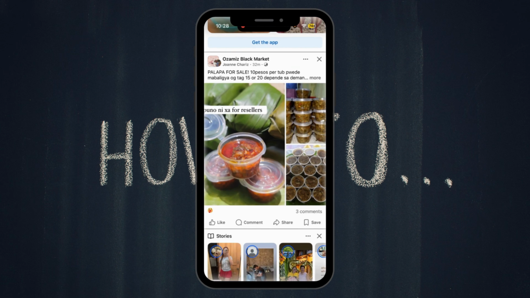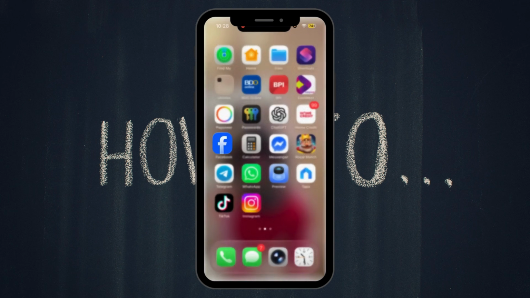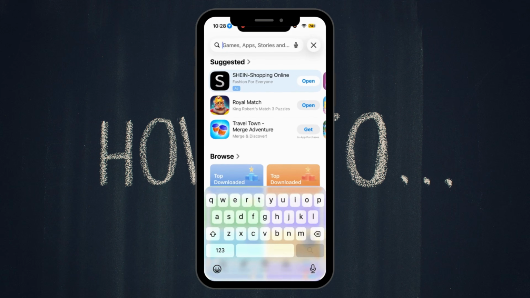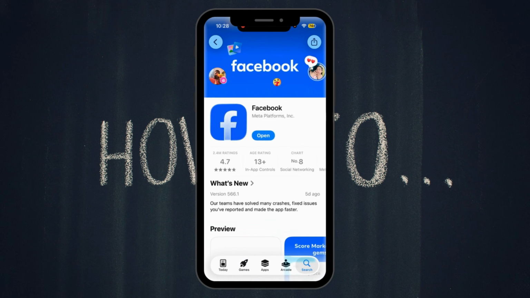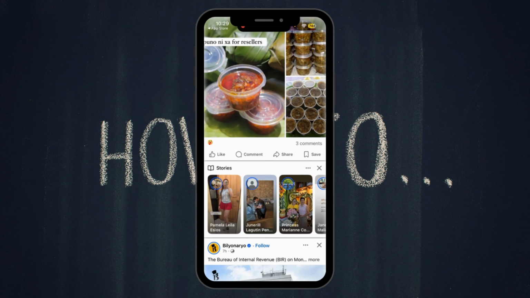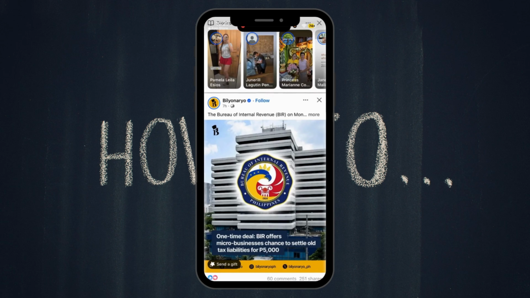So first, update the Facebook app. An outdated app may hide certain settings. So open App Store or Google Play Store, search for Facebook, then tap Update if available. Then reopen Facebook and check for the delete option again.